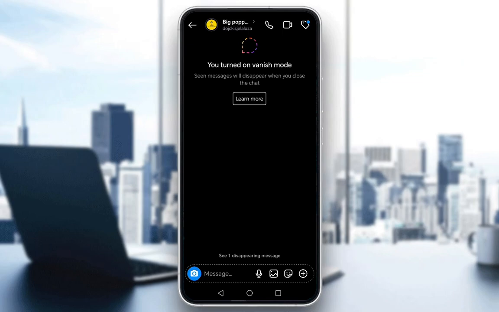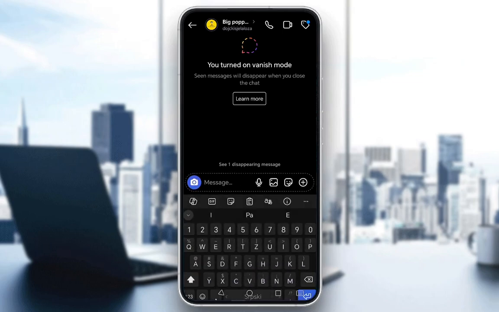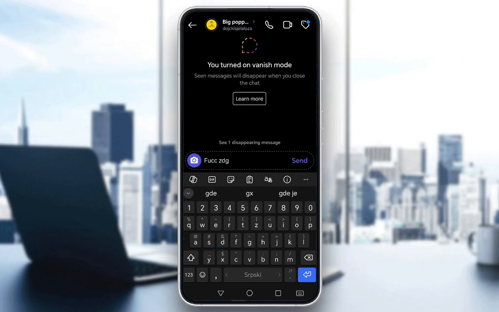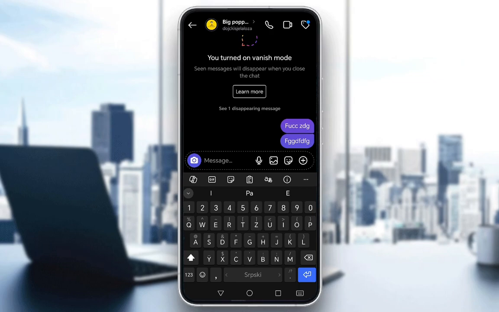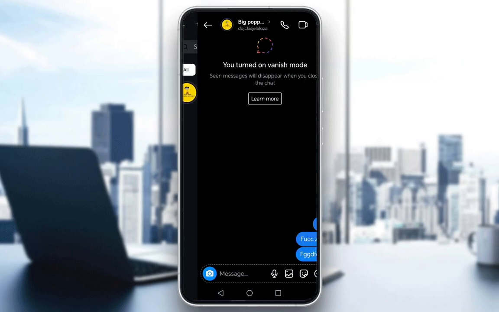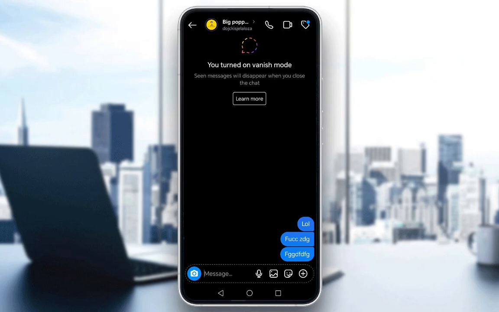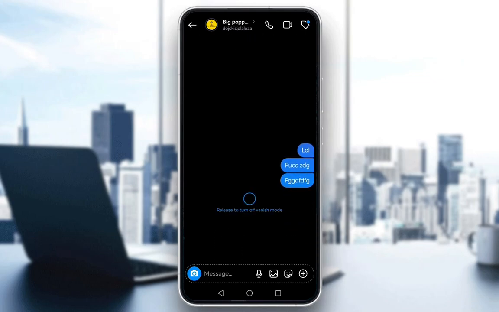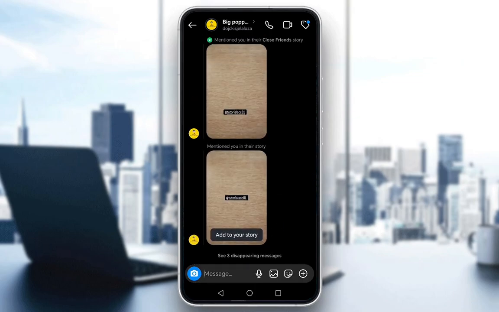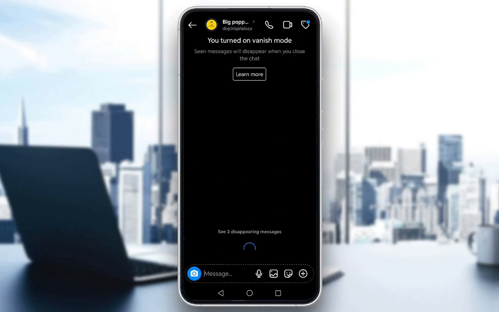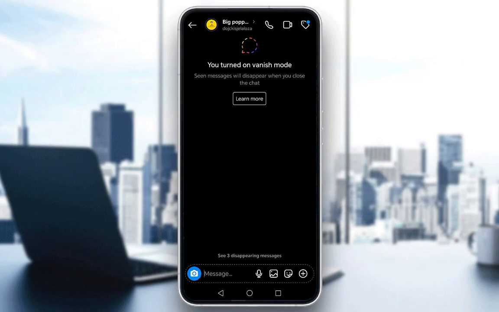Now, if you've accidentally turned it on and try to tap messages like so, for example, and now as you can see they're in vanish mode. If I go out of the chat and go back in, they are still there. However, if I swipe back up, this is how you turn off vanish mode, by the way. As you can see, those messages have disappeared. If I turn it back on, those messages are permanently gone and there is no way to get them back.